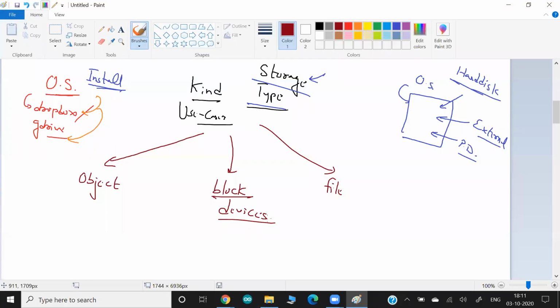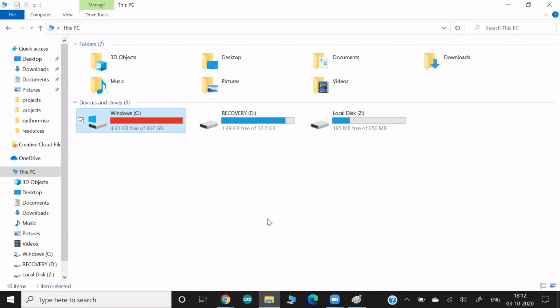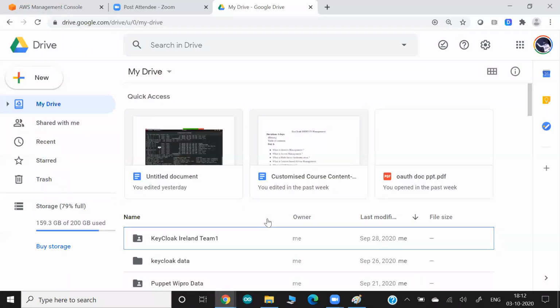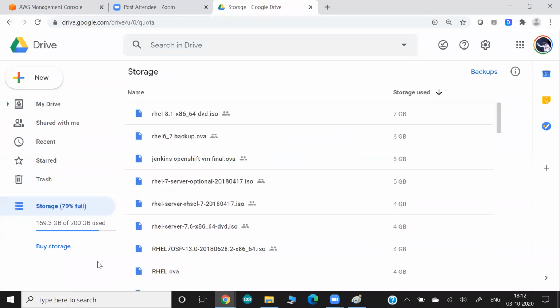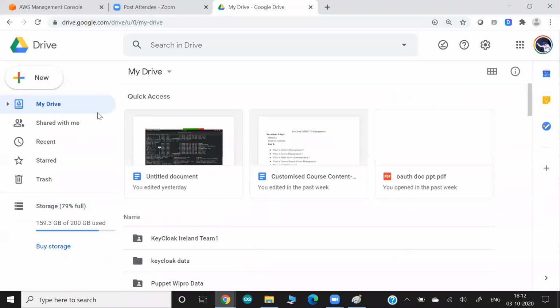But if you don't want to install any operating system, you just require some storage, some space, and your requirement is just to save your data. For example, take Google Drive. Guys, this Google Drive is again one kind of space. They give you some storage over here, so I can directly go here, create a folder, upload my file, download my file, right?